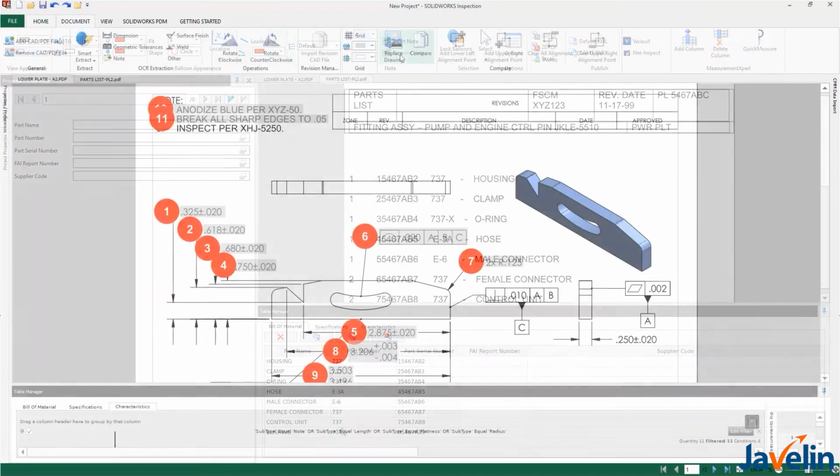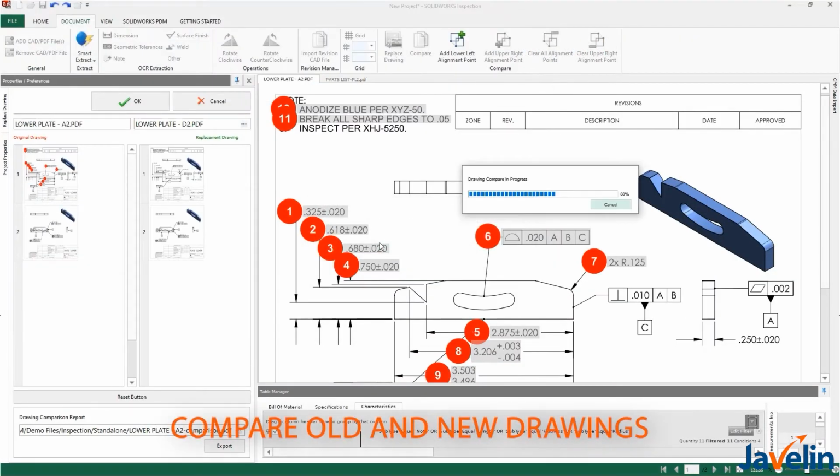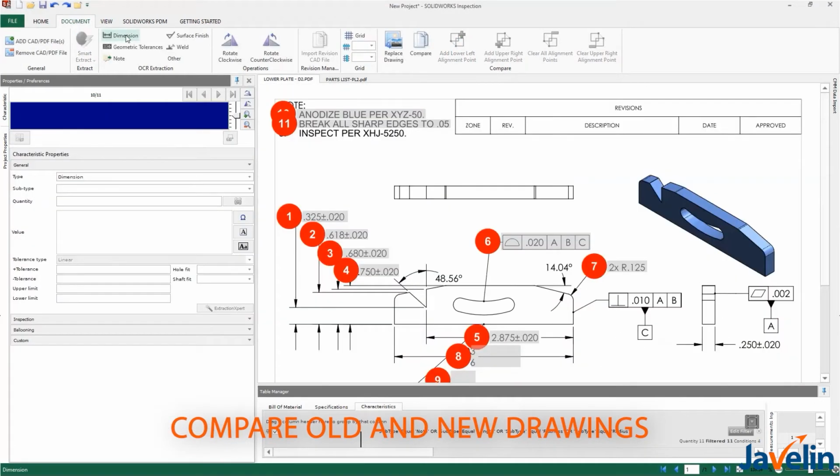SOLIDWORKS Inspection also handles design changes effectively. We can compare the old and new drawings, retain the work we have already done, and add any new changes. It is that easy.